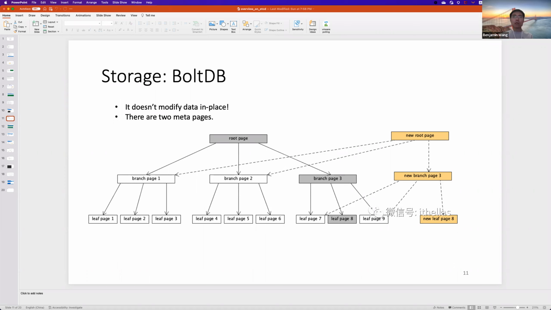Yeah, any question on this diagram? So that, I assume, implies that there is some sort of garbage collection or cleanup that happens during a compaction or defrag. Will you cover those steps as well?